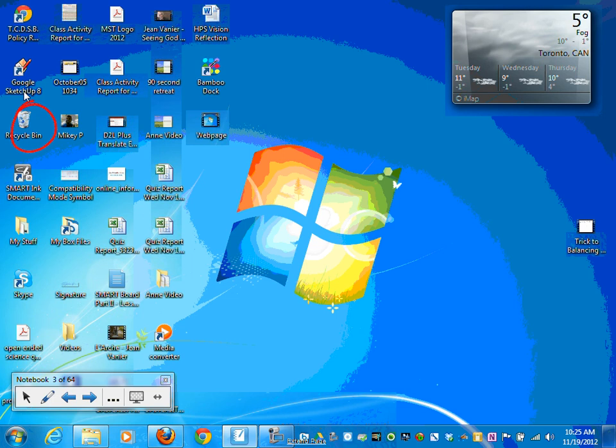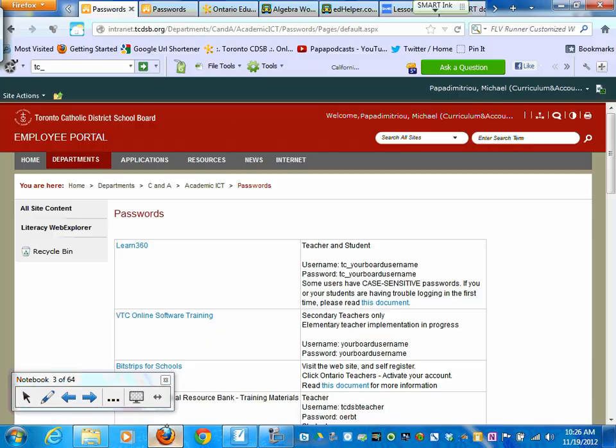Another thing that I would do is if there was something on a web page. Let's say we were trying to navigate the intranet, and I might say, make sure that you click within departments. Once you've clicked on departments, you're going to look for curriculum and accountability, academic ICT, and then click on password. So I'm annotating on an actual web page, let's say if I'm trying to guide my students through how to go about finding resources online.